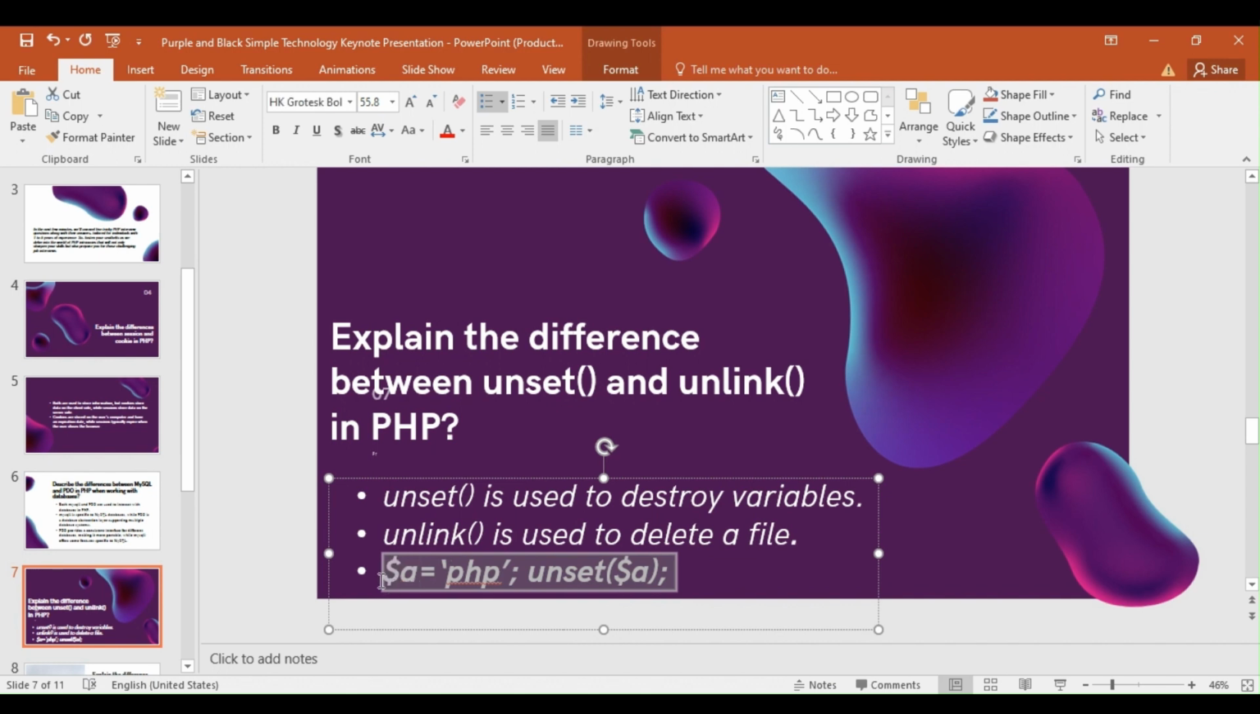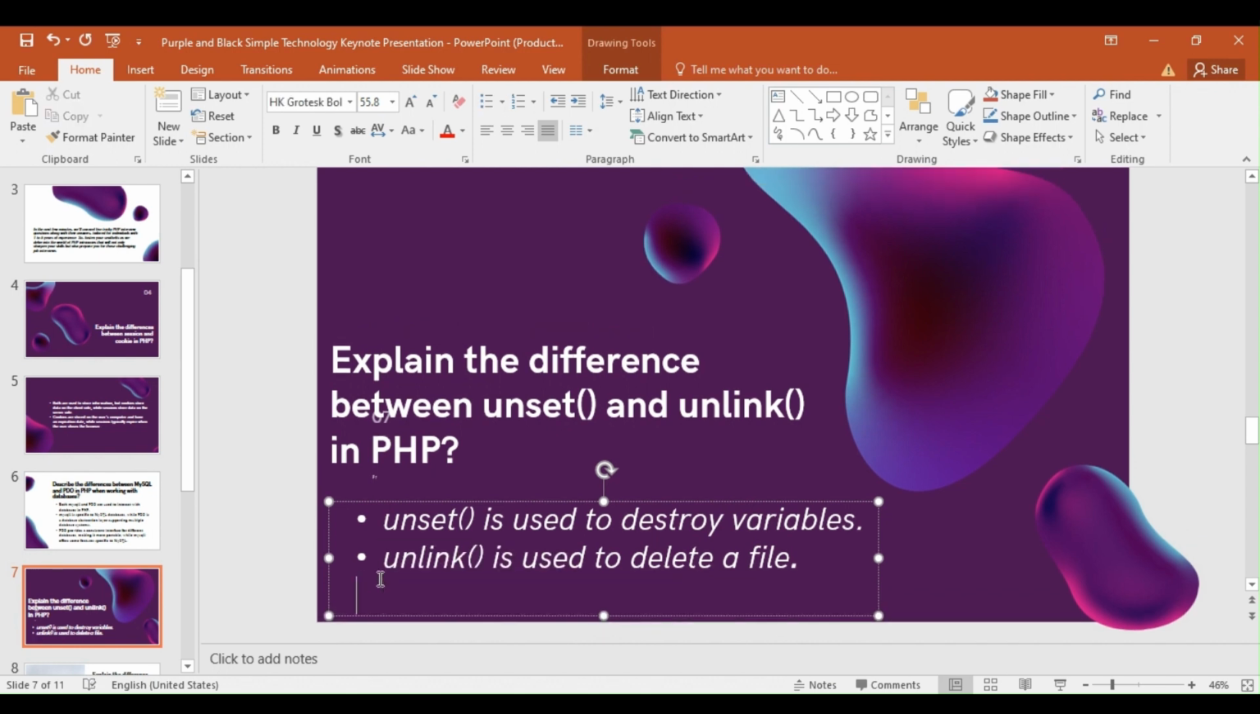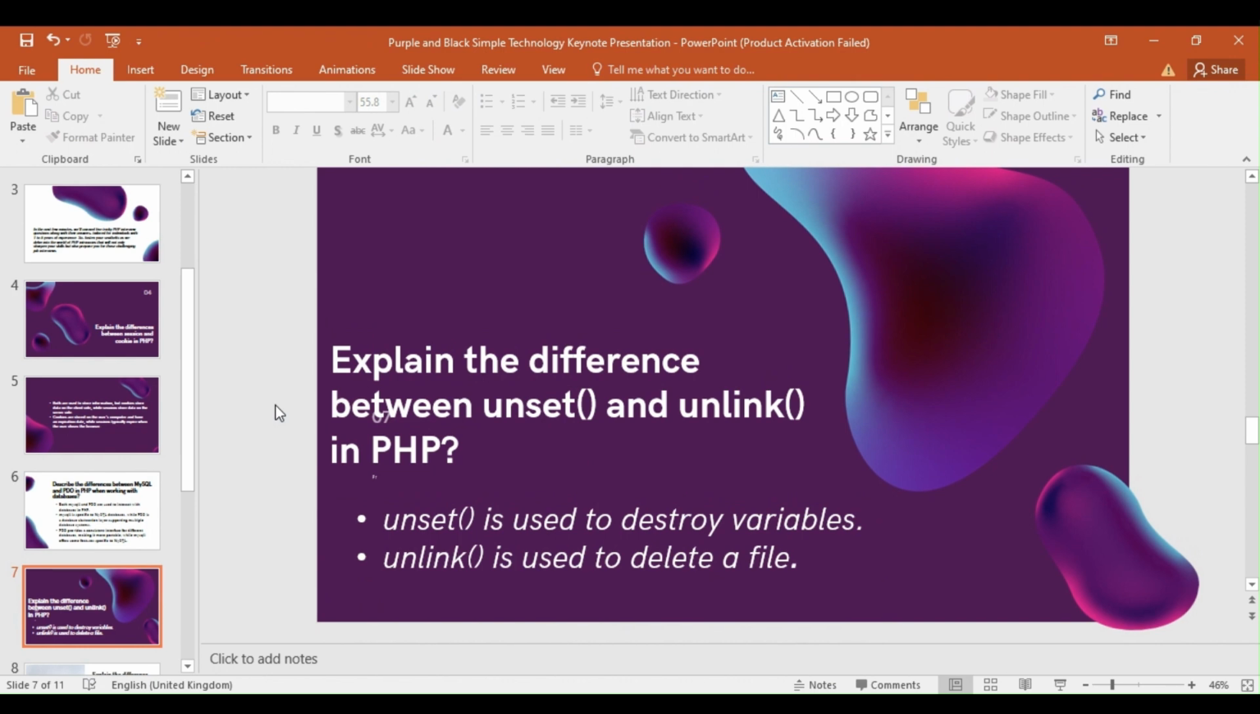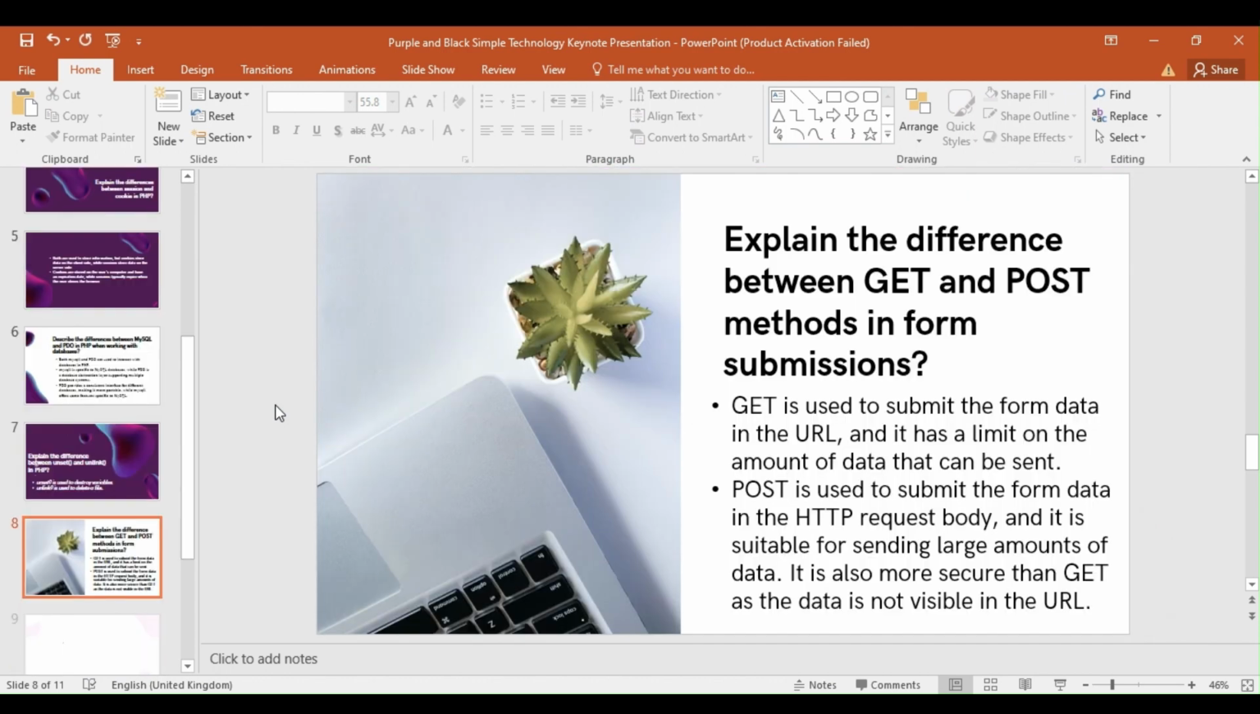Same as when we talk about the second one, that is unlink. Unlink is basically used to delete a file. When you want to delete a file from the file system, you can use the unlink function, and the syntax is the same. You provide the path, and you check that if this file path exists, then unlink. Unlink simply means you delete the file. So this is about question number three.